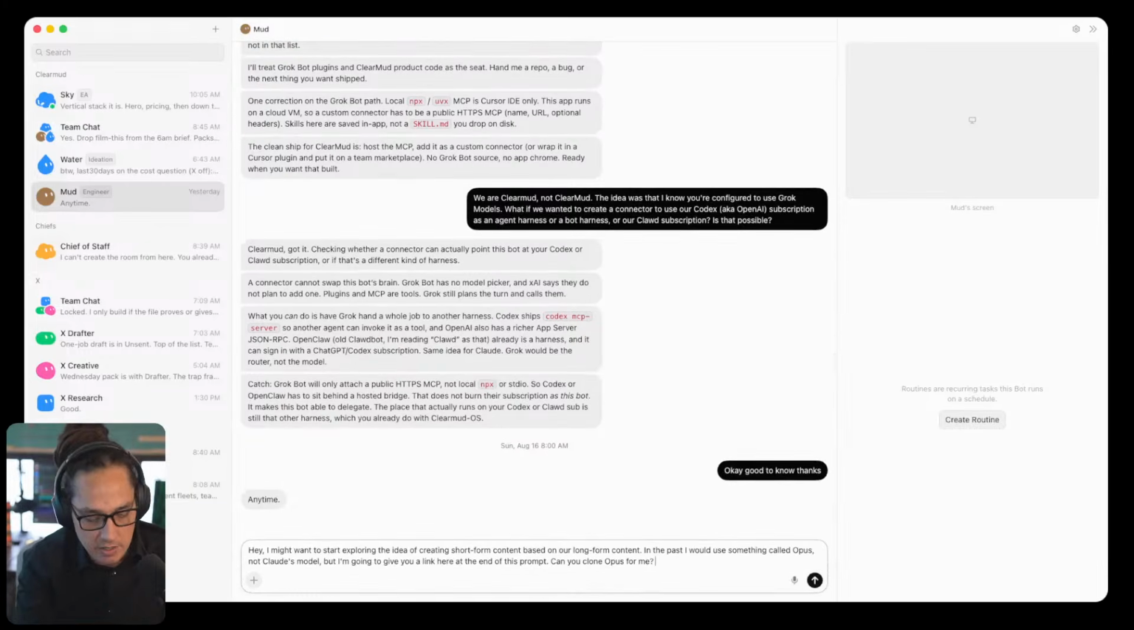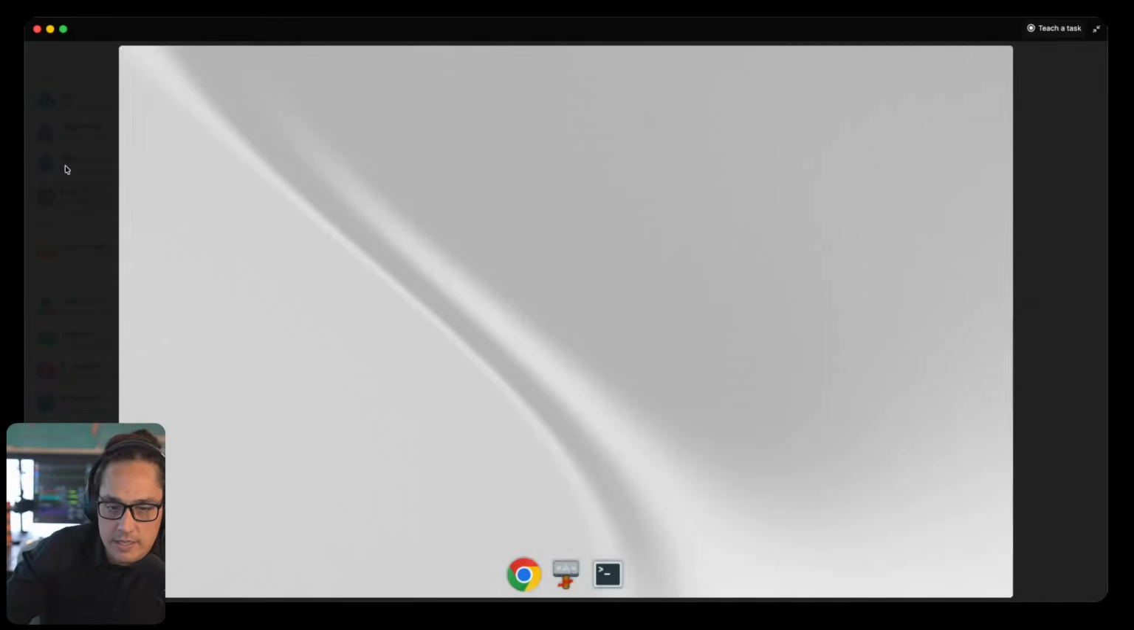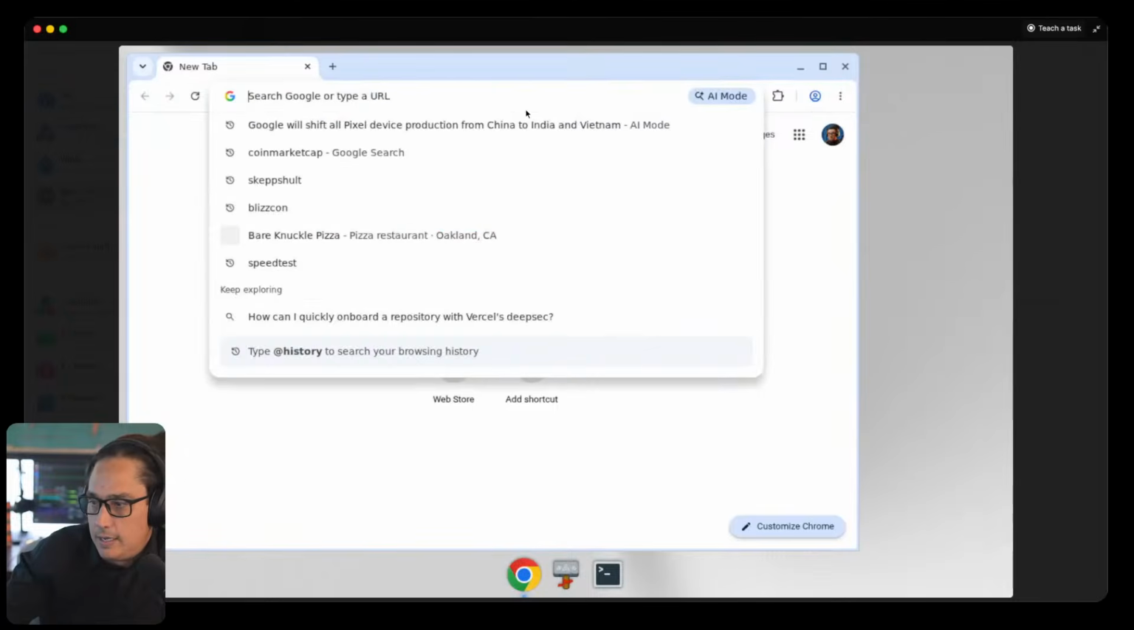I'm not going to give it any other technical specs. I'm just going to give it a link. Let me make sure that link works. Let's go into the VM to see what they see when we give that link. Also, one little note: the Grokbot VM is shared across all of your bots. They don't have their own individual virtual machines from what I've noticed.